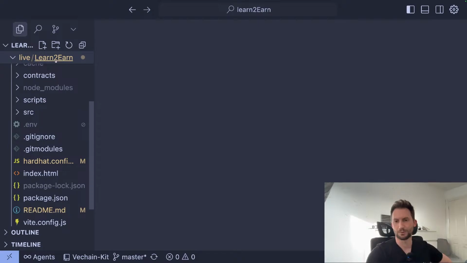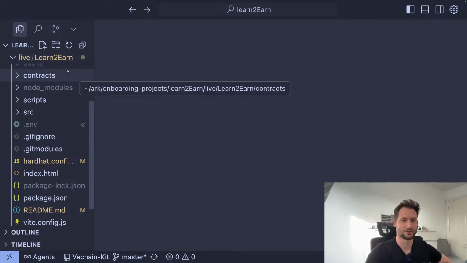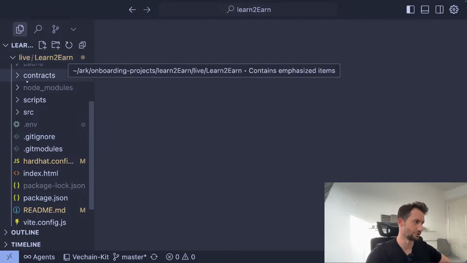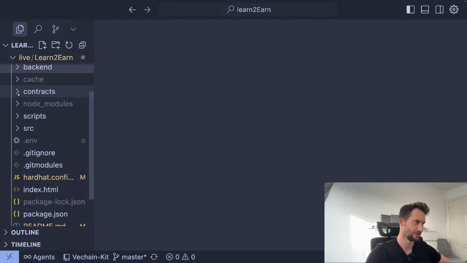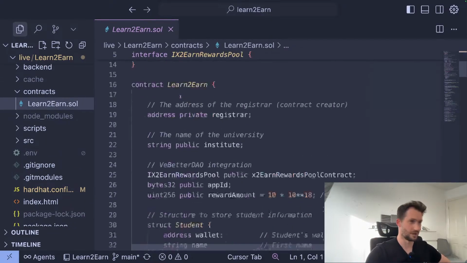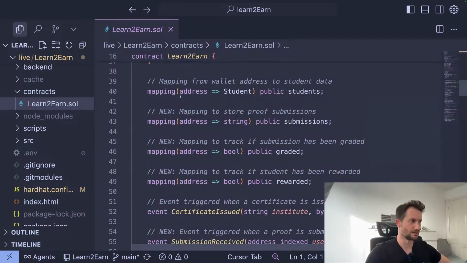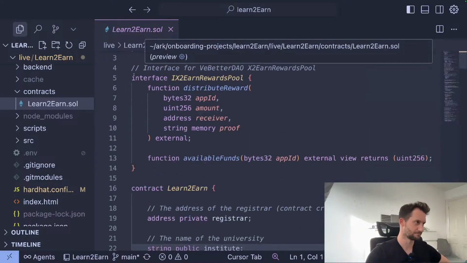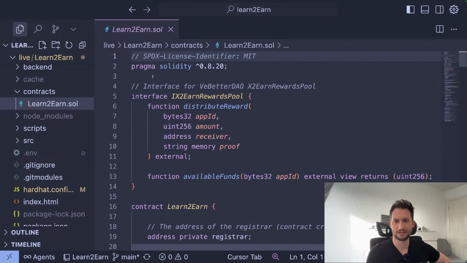So you can pull this repo. There's a link in the description for the app, this Learn to Earn, and it has the contracts in it, which if you saw that other live stream, you'll already be slightly familiar with. But essentially, the way that these workshops have been designed is to walk you through the process of building out an app from scratch using these tools.